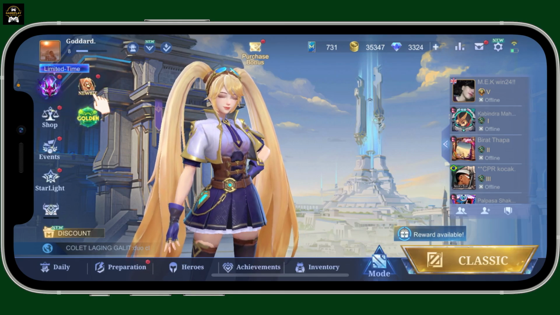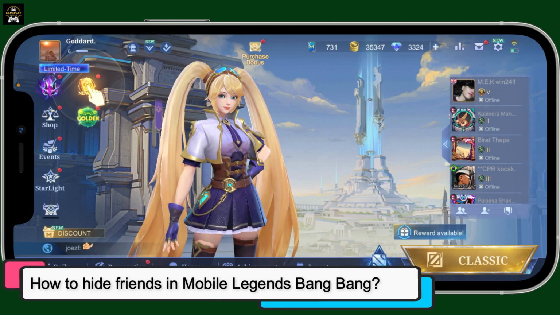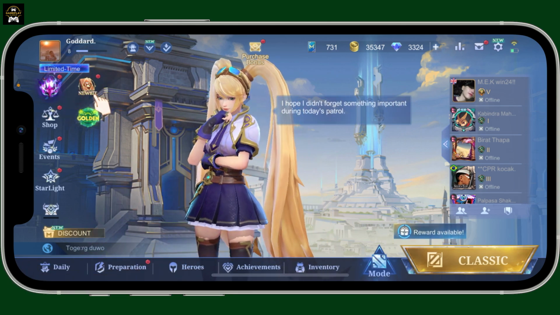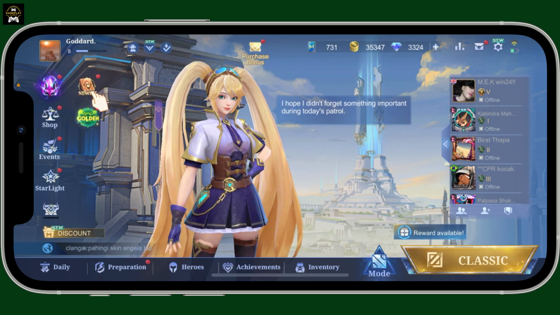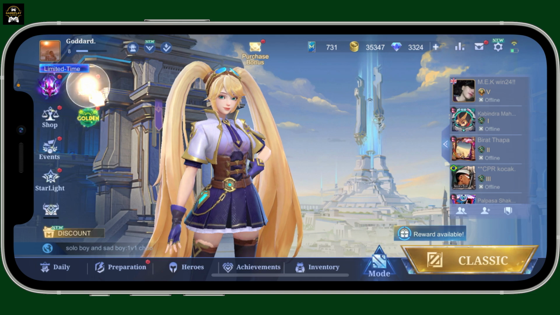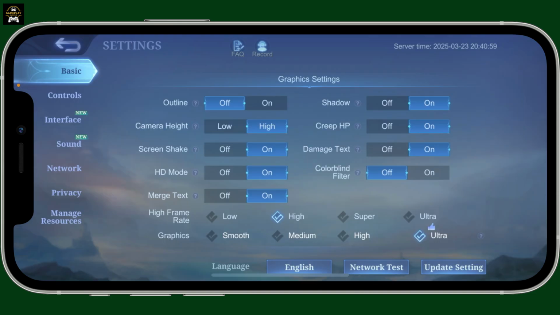In this video, we will be learning how to hide friends in Mobile Legends Bang Bang. To hide close friends in Mobile Legends, first of all, open the Mobile Legends Bang Bang application on your device, and from the home screen, go ahead and tap on the gear icon at the top right corner. This will open up the settings menu.